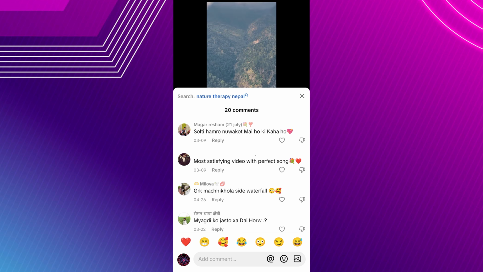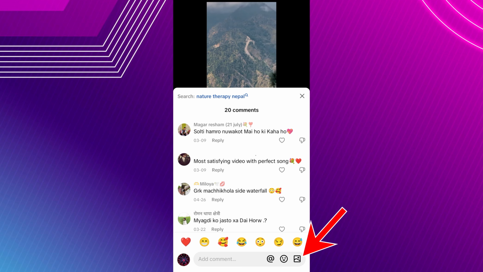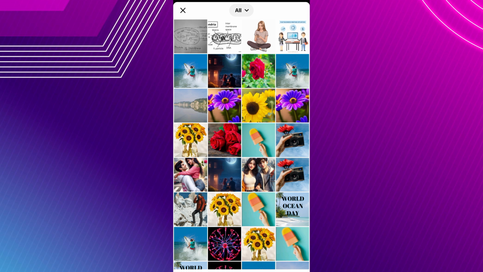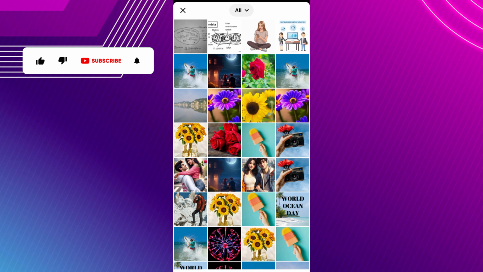To add a photo, tap on the gallery icon at the bottom right. Now a new screen appears. Here you will be able to see all the pictures from your phone gallery. Find and select the photo you want to add.